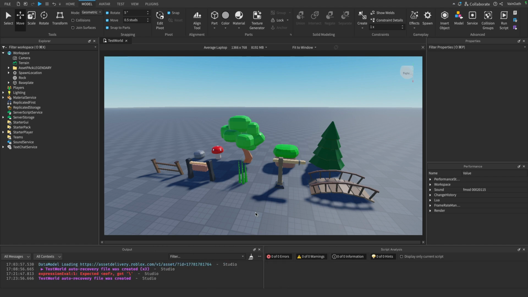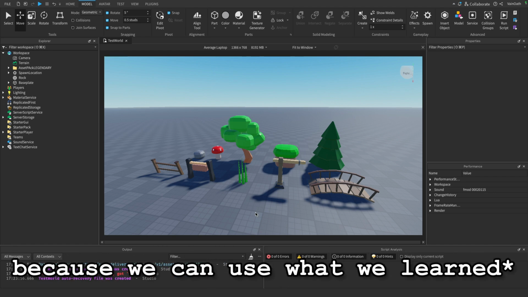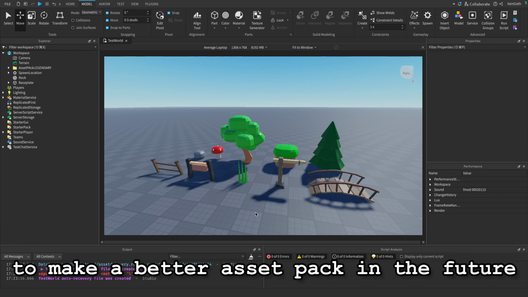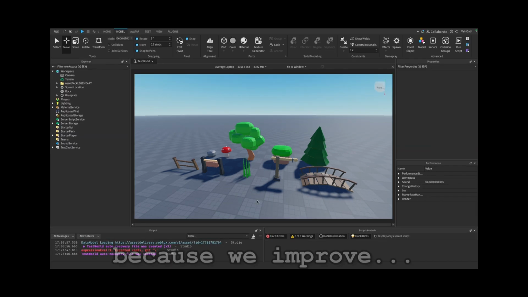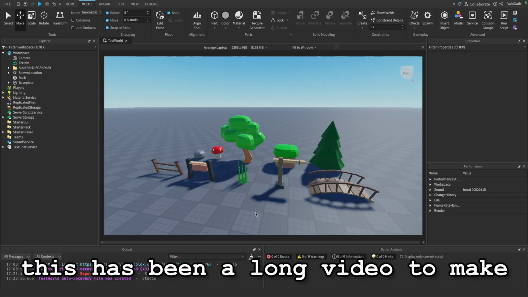But that's okay because we can use what we learned to make a better asset pack in the future, because we improve and we learn. This has been a long video to make.